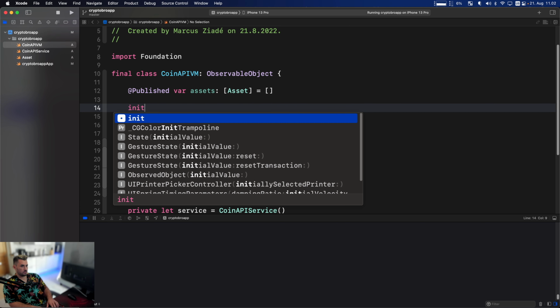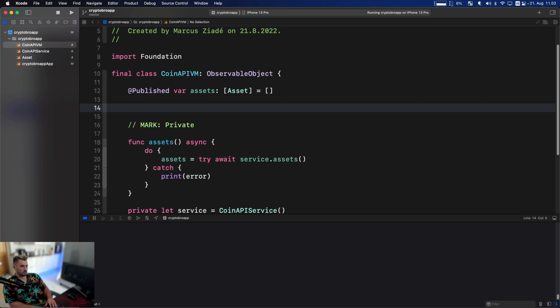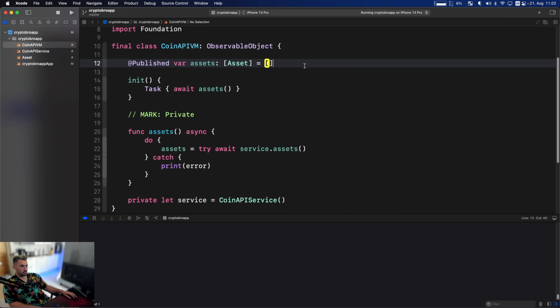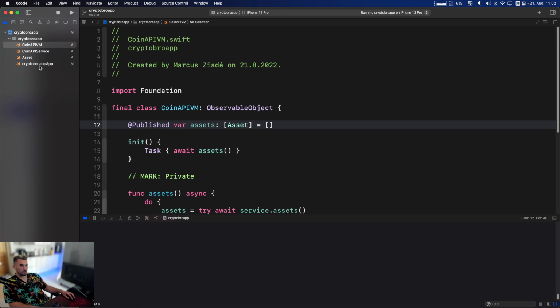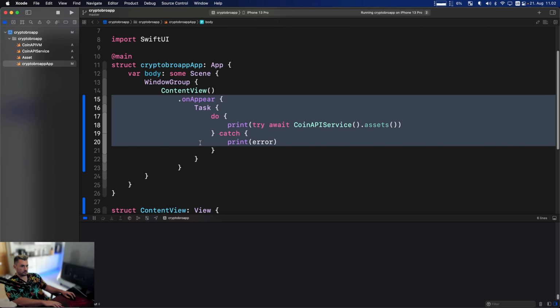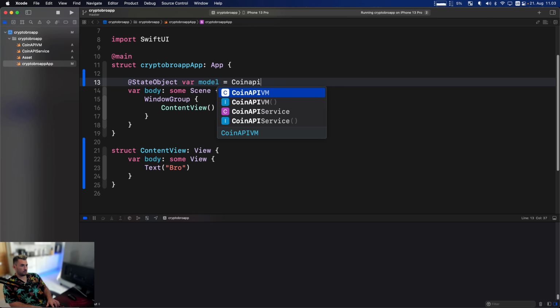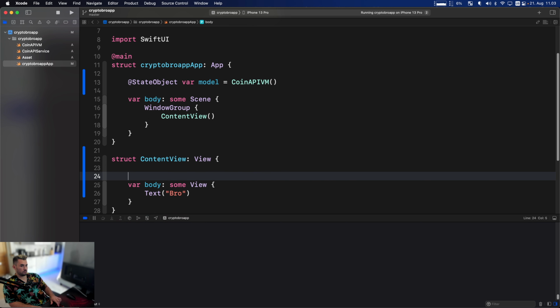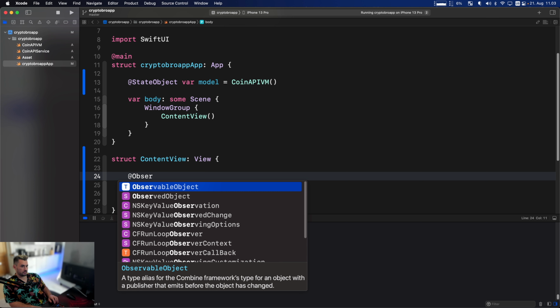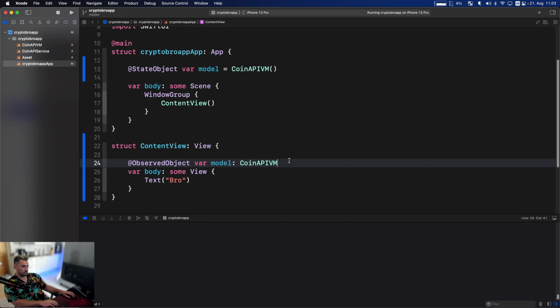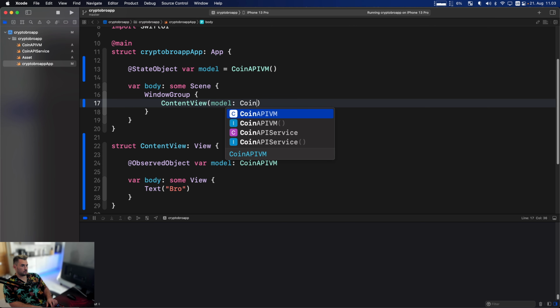And when this view model initializes, we will run this inside a task, await assets, and this will then populate assets, and that will then update the SwiftUI view. Here at the root of the app, we will define a StateObject, CoinAPIViewModel, and in the content view, it is observing this object. We don't initialize it here. We just tell it what type of VM it's looking for. And then here we do coinAPIVM.